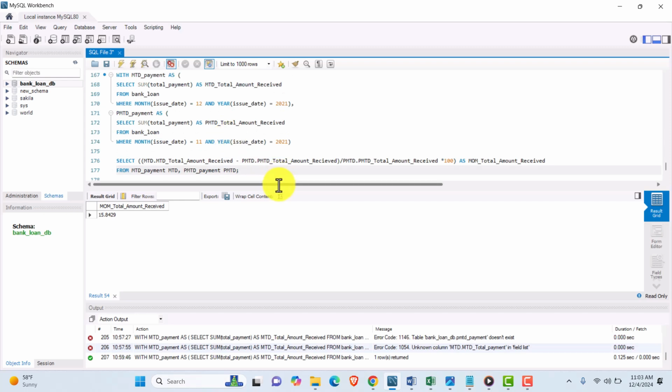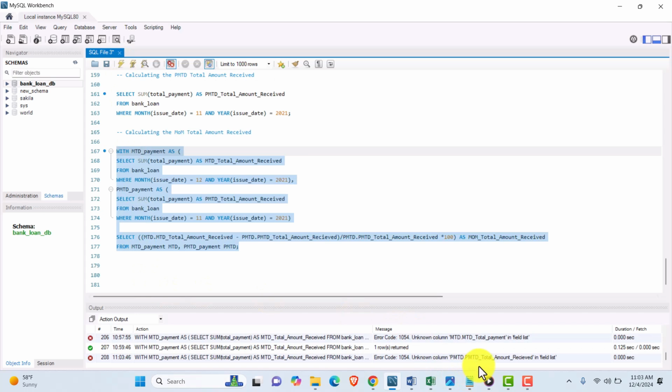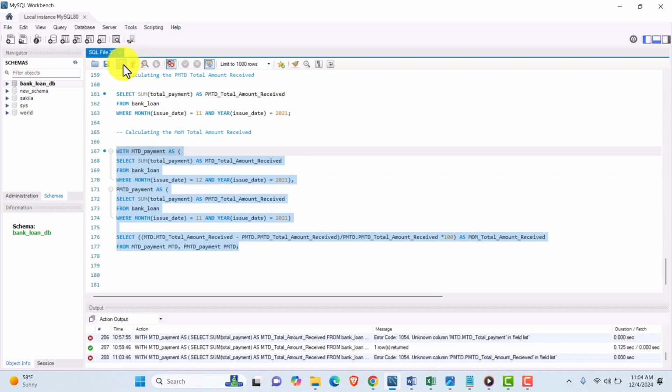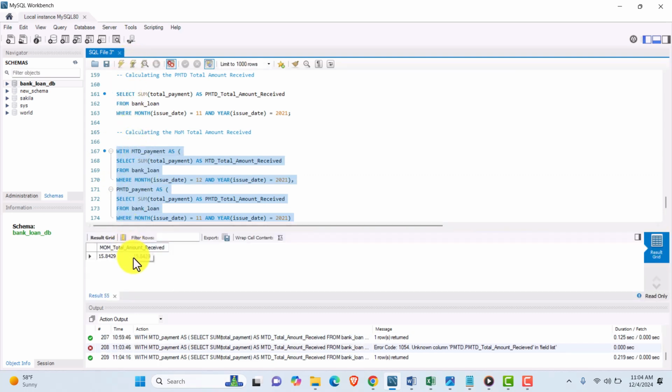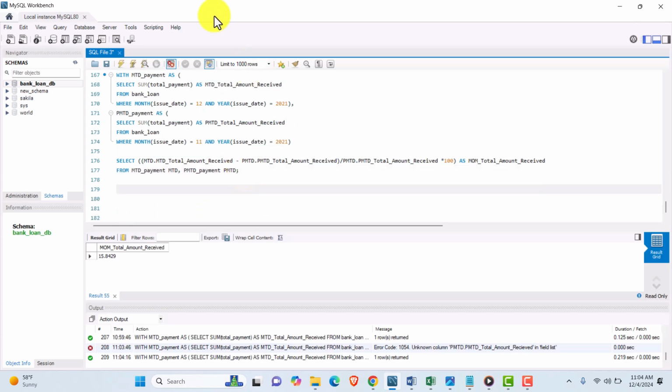And let me run this whole query and see the results. Okay, it says unknown column PMTD total amount received in the bill. Okay, let me check. Why is this PMTD total amount received? Okay, there is a spelling mistake. Let me run it again. So if I run this, okay, so we can see this time the month over month change in the total amount received is 15%, which is 15.84 to be exact. So this is the value for the month over month total amount received.